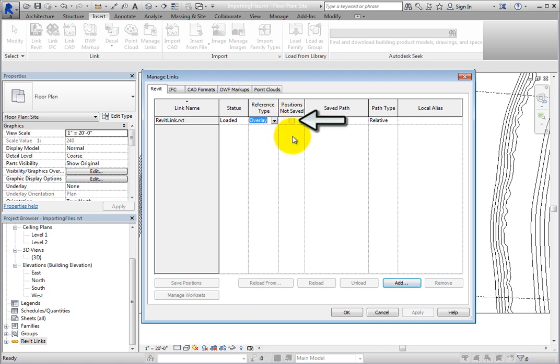The Positions Not Saved setting indicates if the linked file's position has been saved in the shared coordinates system. Since you did not publish or acquire the shared coordinates before, this setting is inactive at the moment. The Saved Path value shows the location of the linked file within the computer file system. Since the linked file is in the same folder as the host, all you see is the linked file name. If this was a WorkShared project, this value would show the location of the central file.